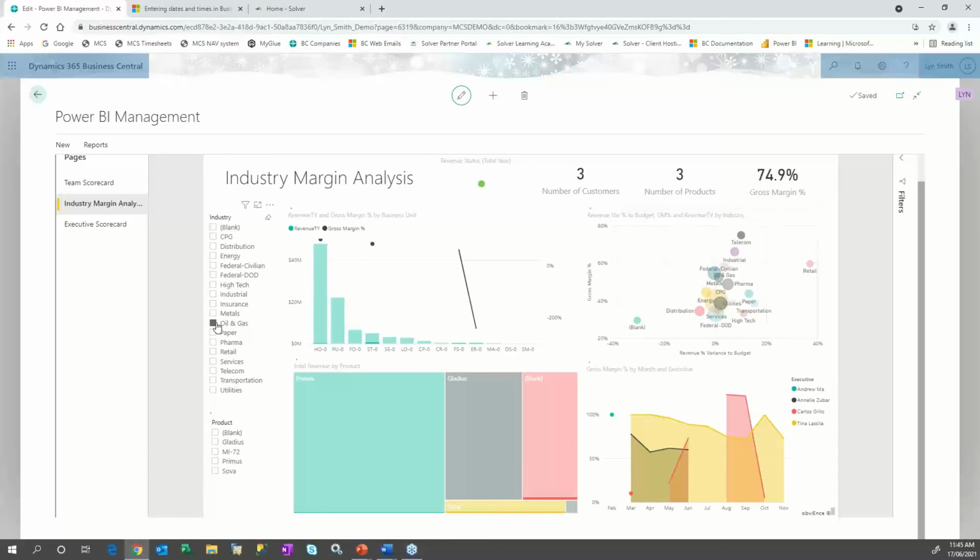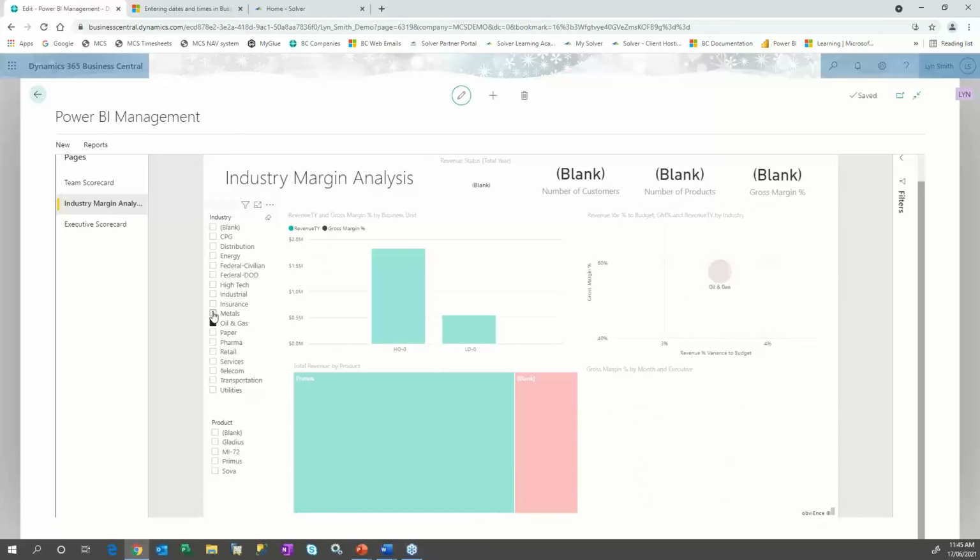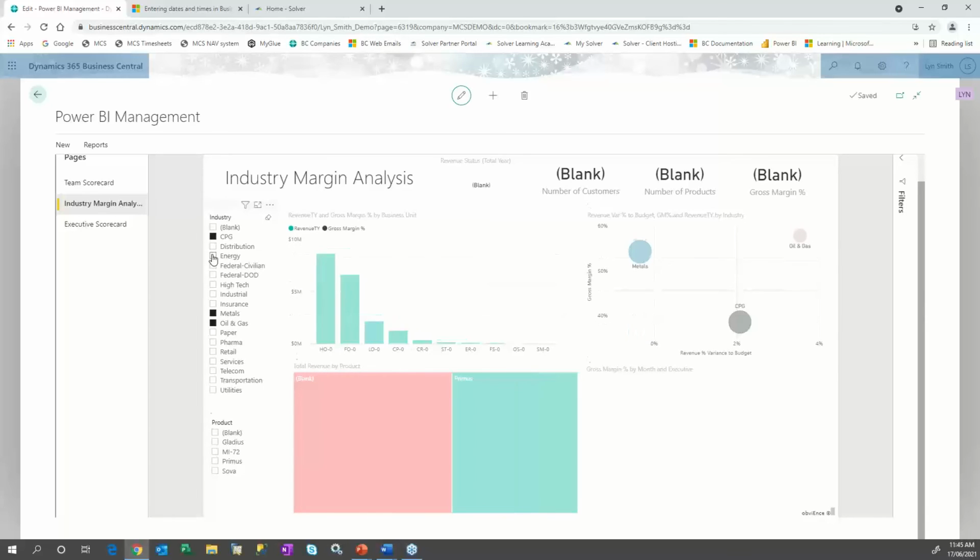And again, you may just want to do a combination. So I'm just ticking off the things that I want to see. So I may want to look at CPG and energy. Again, it's just allowing you to slice and dice and drill down and have a look at information. So that is the one option that you can use. And again, all the data is being taken straight out of Business Central.